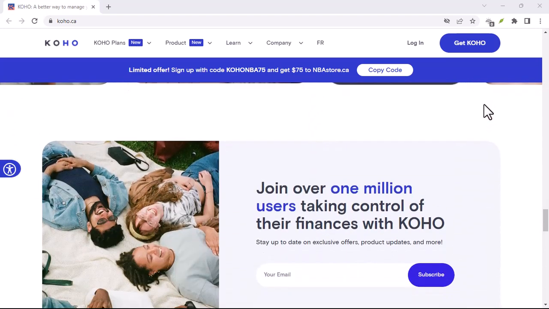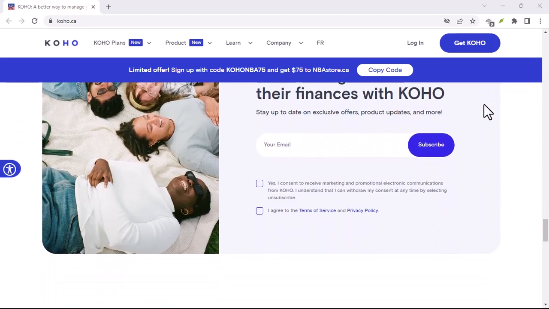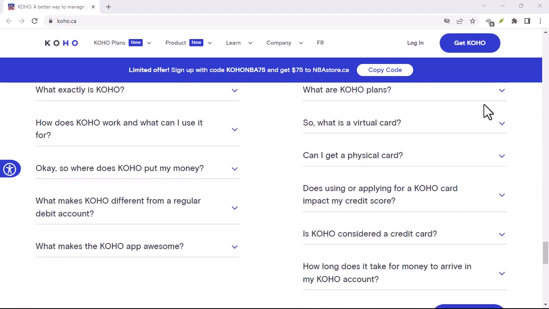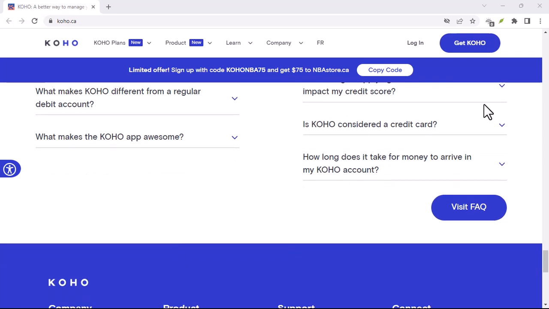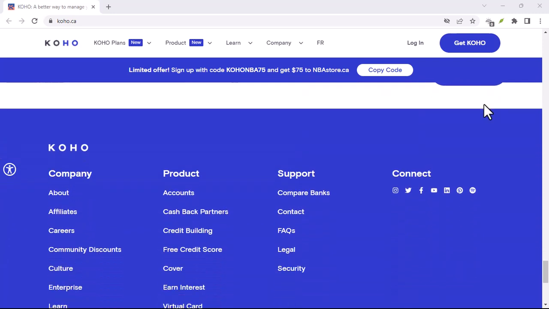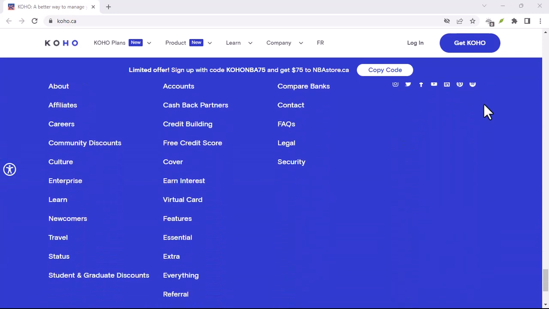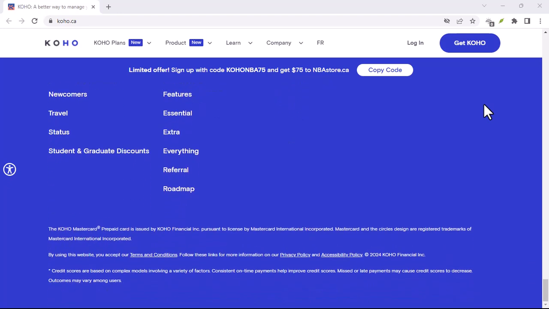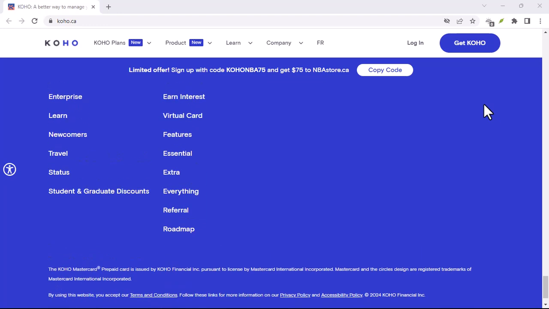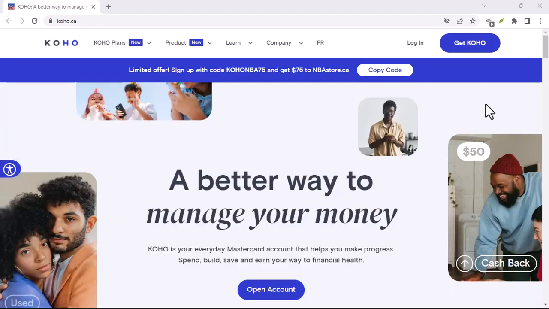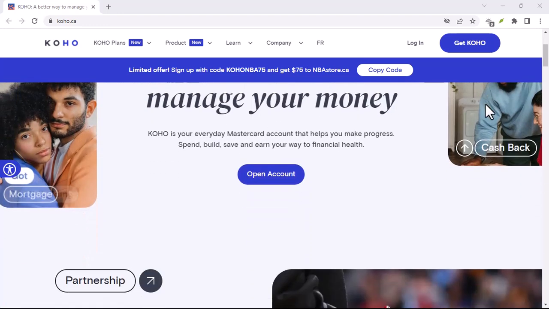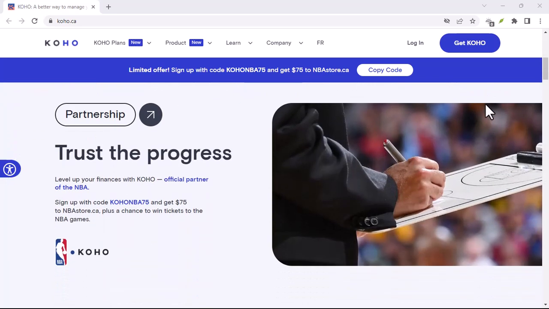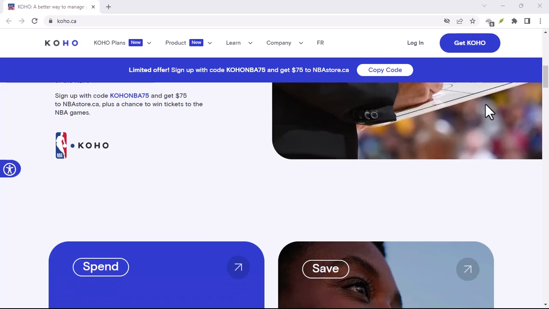Clearly state your intention. When you get in touch with customer support, be clear and concise about your desire to cancel your account. Confirm details. The customer service representative might ask you to confirm some details to verify your identity. Request account closure. Once your identity is verified, politely request the closure of your Koho account. Confirm cancellation. Ask the representative to confirm the cancellation and provide you with a cancellation confirmation number or email.